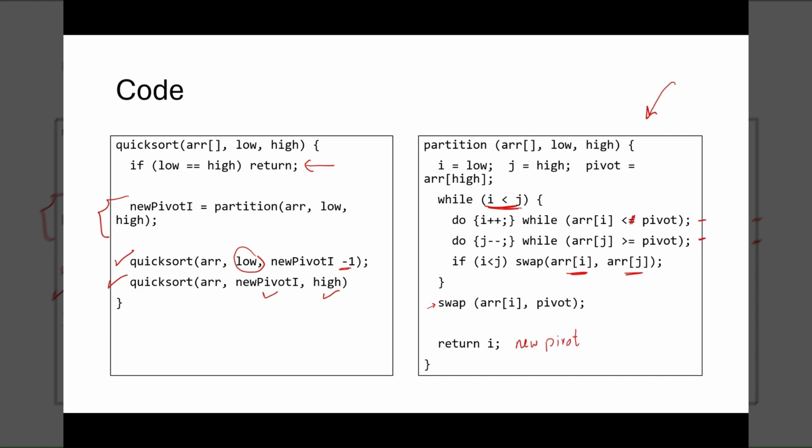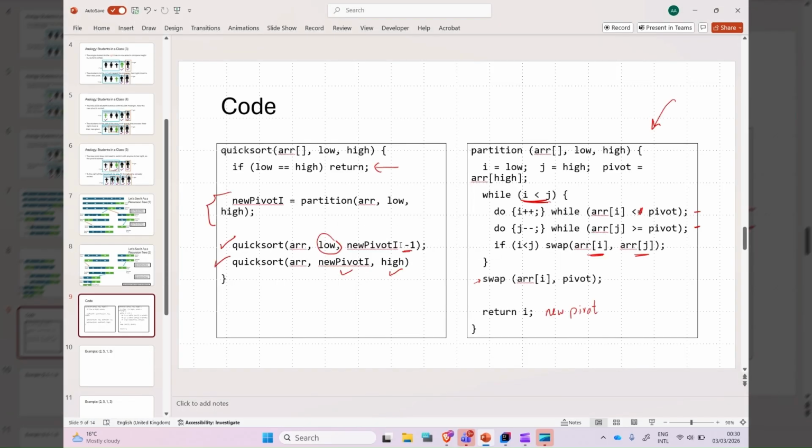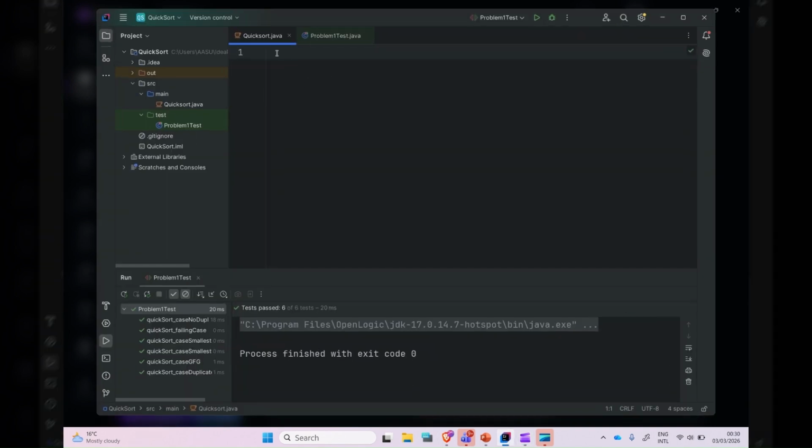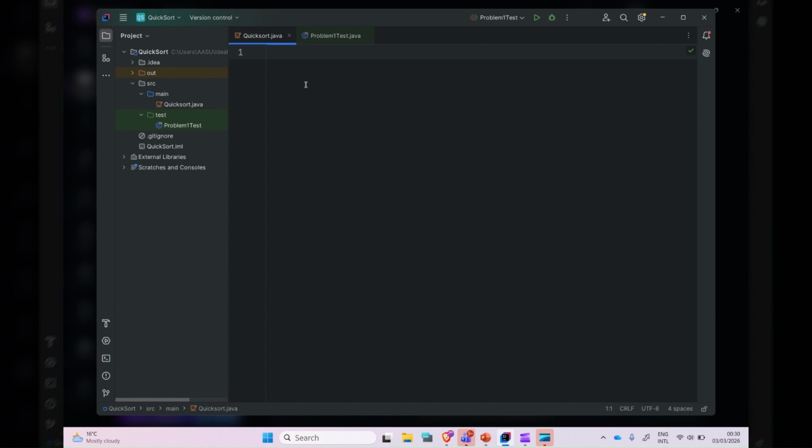All right, let's simply code this and move on. All right, here we go. I have a class that I call quicksort and I'm using IntelliJ. So let's simply start with public class quicksort.